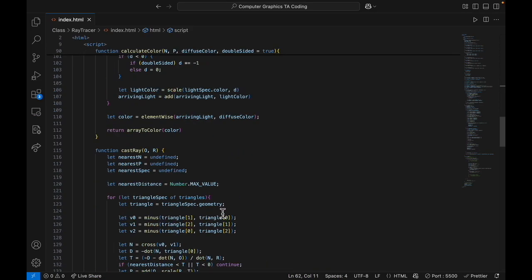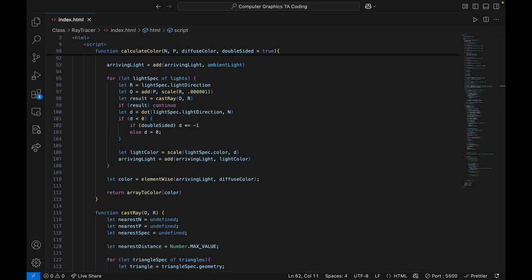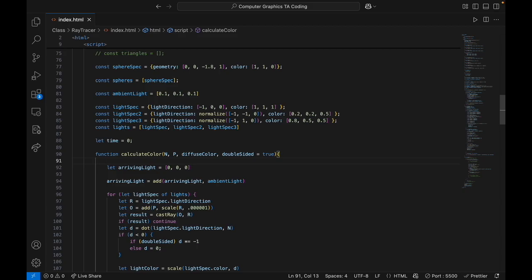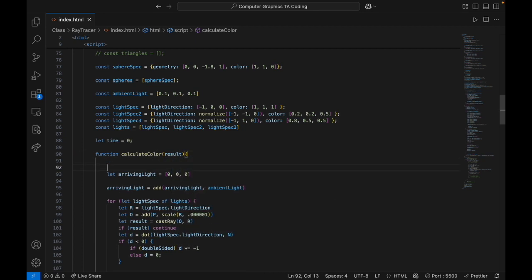All right, now that we did that, the next thing to do is, in order for us to have more interesting shaders, we need to change up our calculate color function. So let's go ahead and do that. Currently we're just passing in all these parameters. Instead, we're just gonna get it from our result. So I'm gonna delete all of this, and then we're just gonna pass in the result. And from that, we should be able to get everything that we need.